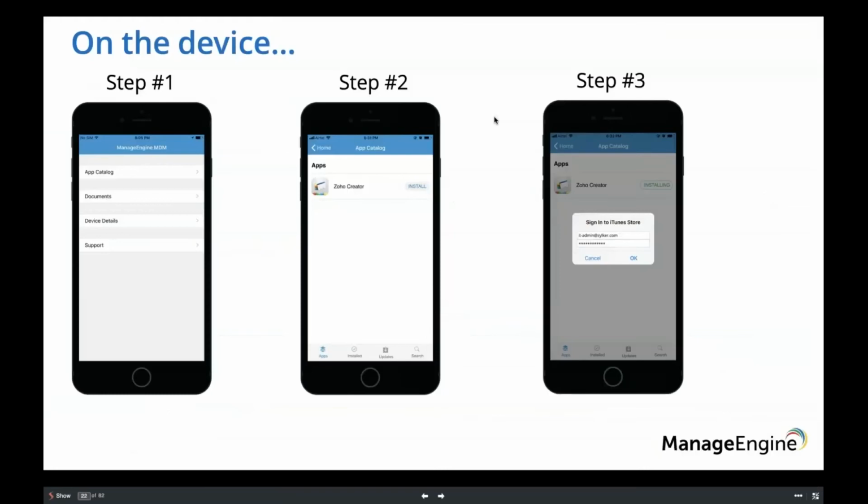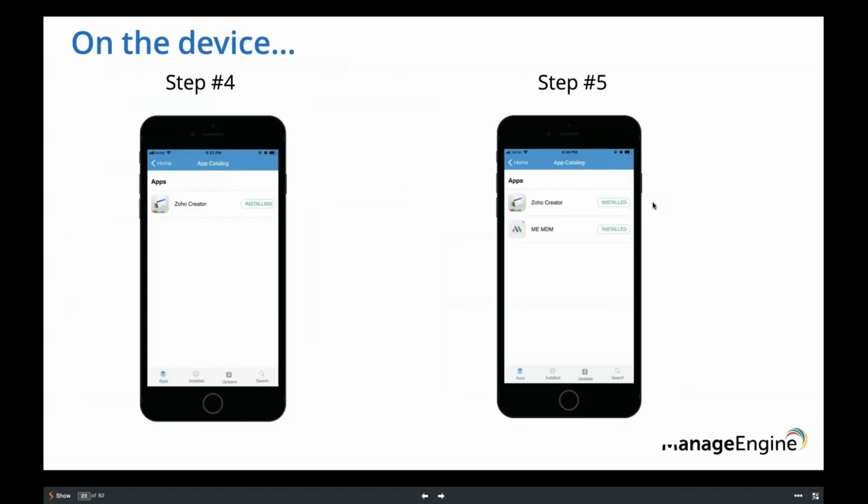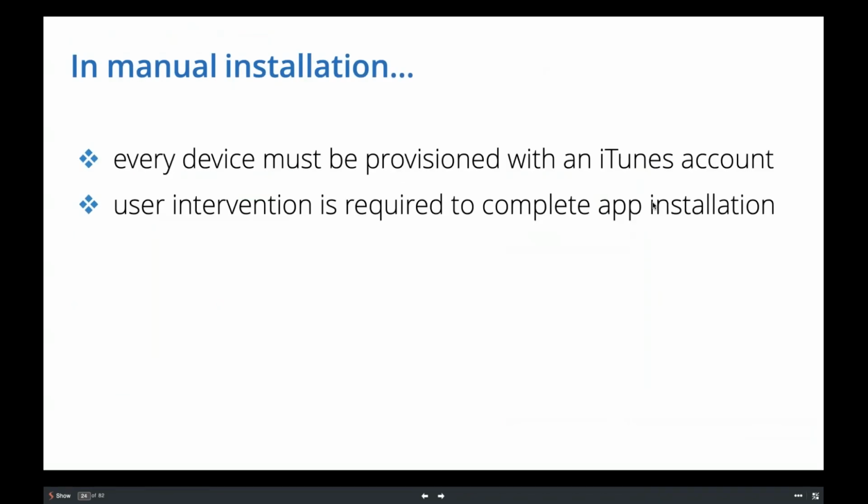And this is what happens on the device end. So the end user can open the MDM application. He or she can click on the app catalog, and then from the app catalog, they can install the application. Since it's a manual way, they'd have to click on install, and this would trigger them to give in their iTunes account details. Once they provide their iTunes account details, the Zoho Creator application itself would be installed on the device. So this is a regular deployment, an everyday deployment.